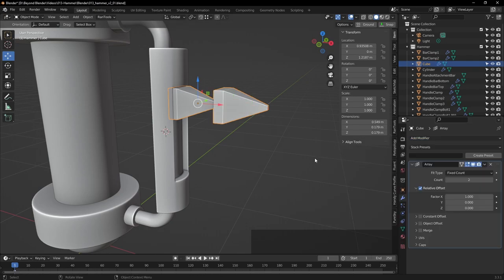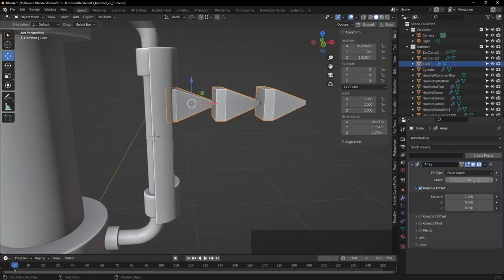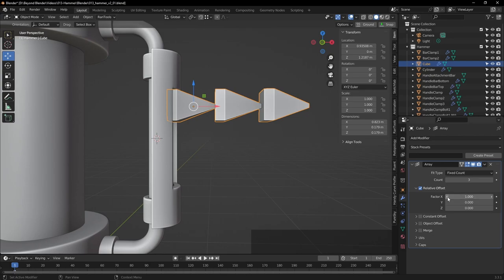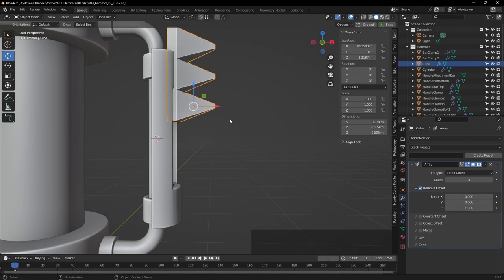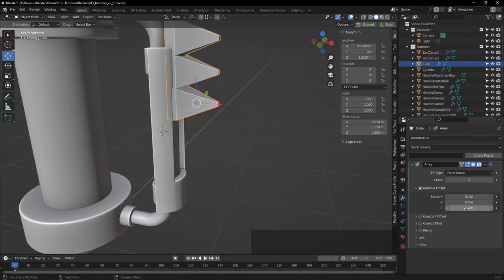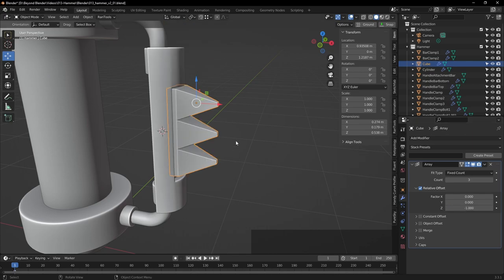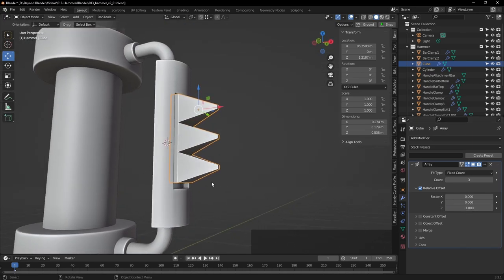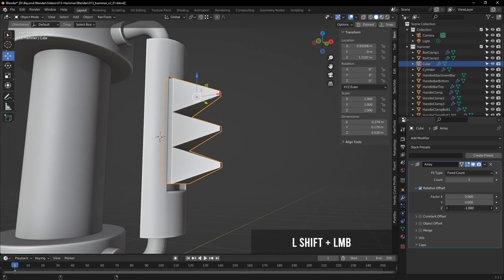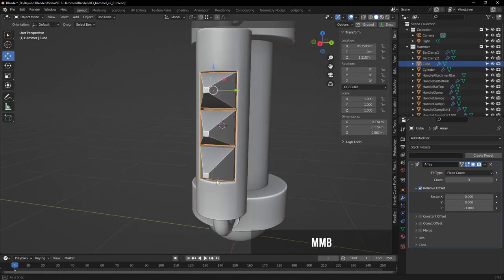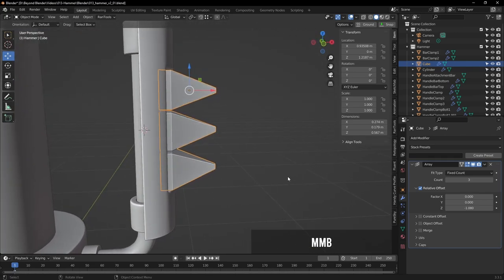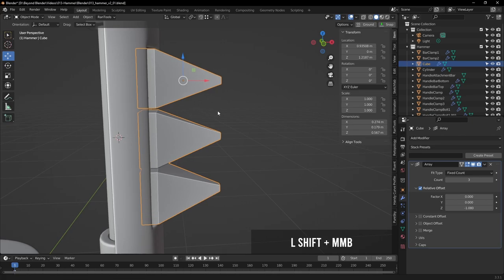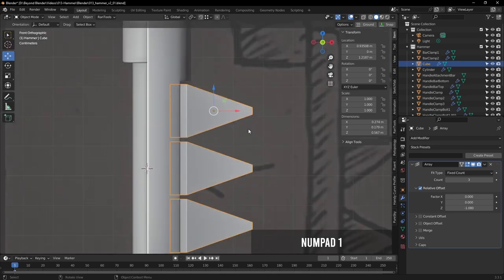Again, let's add, not subdivision just yet, let's add an array modifier. We want that to be duplicated on the z-axis, so we can turn the factor to zero, x factor to zero, and the z-axis to one. In this case, minus one, because we want it to go downwards. And let's give it a bit of an offset, because at the moment they're right up against each other. Let's increase that a little bit more, give it a bit more of a gap. And that's looking okay.